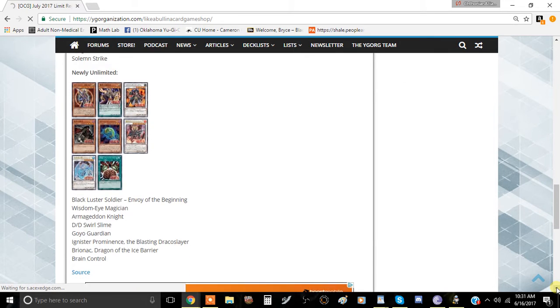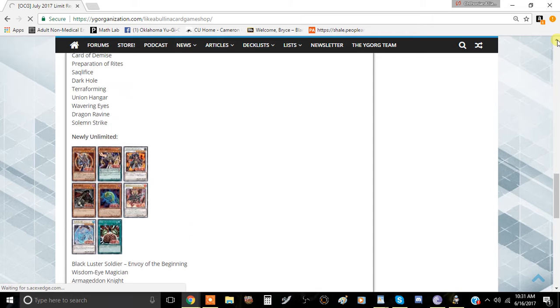Newly unlimited is Black Lotus Soldier, Envoy of the End, or the Beginning, Wisdom Eye Magician, Armageddon Knight, DD Swirl Slime, Goyo Guardian, Ignister Prominence, the Blasting Draco Slayer, Bryonic Dragon of the Ice Spirit, and Brain Control. So, let's talk about some of the things that have happened over this ban list.